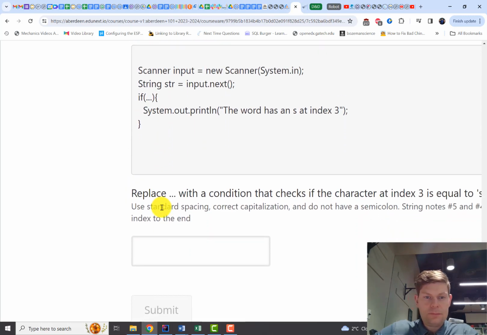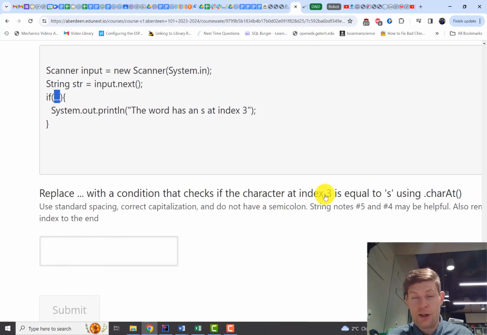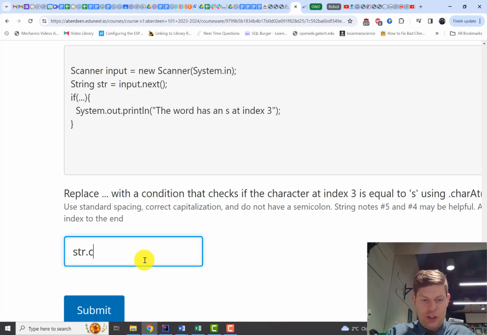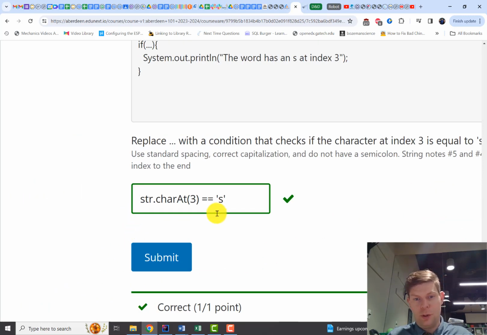Next guy. We've got a user entered string called str. We're replacing an if statement condition. And we want to check if the character at index 3 is equal to s using charAt. So this will be a bit different. We haven't done charAt yet. We talked about it, but haven't used it. So we're just going to check that the user entered string, if the charAt index 3 is equal to s. Notice I'm using equals equals, not dot equals, because chars are primitives. And also notice I'm using the single quotes, just like I got right here, because that's how you tell if something is a char. Single quotes are different than double quotes to differentiate chars from strings.